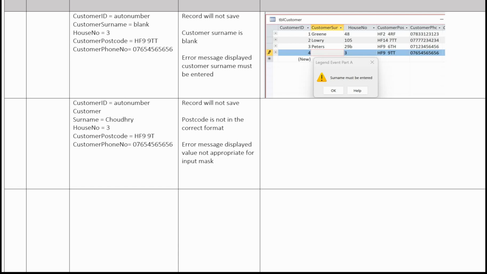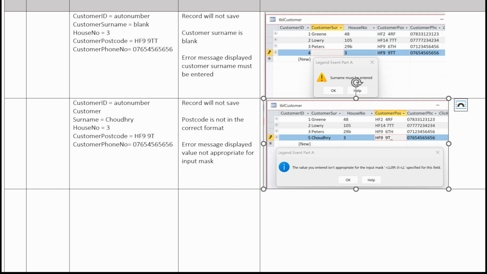We write in the expected results column exactly what we expect the computer to do, and in this case the record will not save, the postcode's not in the correct format, and an error message will be displayed saying the value's not appropriate for the input mask. So we need to go and key those details into our customer record, and you can see it all matches the data in the image, what I've said I'm using, and here's the error message displayed.